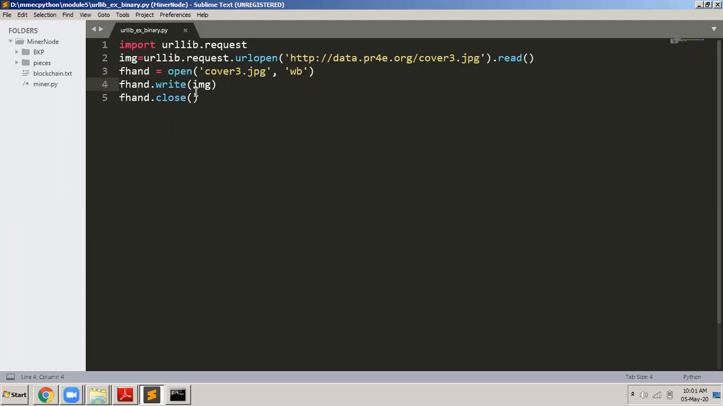What do I need to write? I will write the binary data which has come in the img variable. So I write fhand.write(img). Whatever data has come back from the server now gets written into fhand. fhand is nothing but cover.jpg. So after the end of this statement, one file will be created in your folder called cover.jpg, and that is nothing but the same image which is on the web, on the server. And after that, I close this.